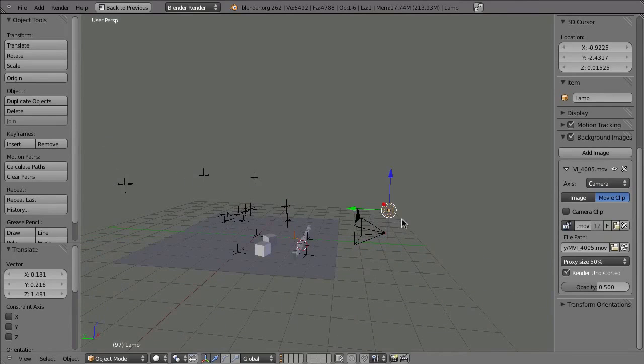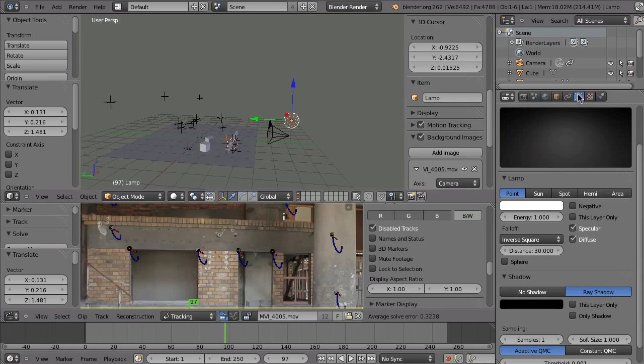And then also maybe change that from a point lamp to an area light. Because a point lamp would be just like a light bulb and light would go in every direction. So let's change that to an area light. So go to the lamp properties with the lamp selected and switch from point to area.